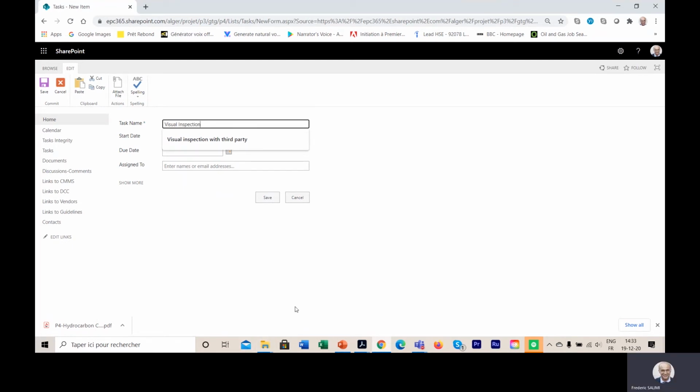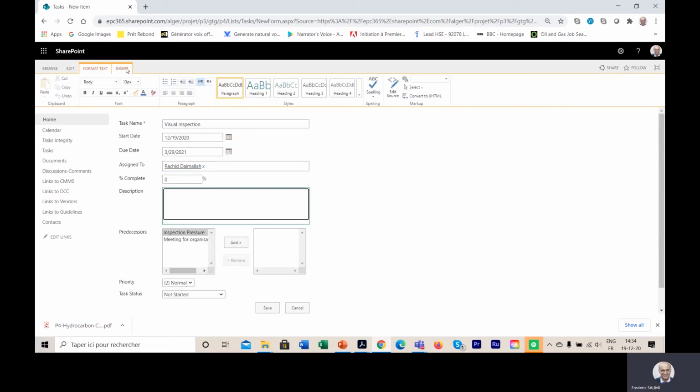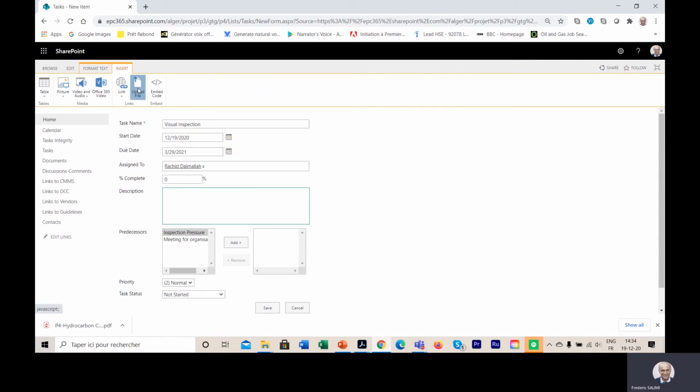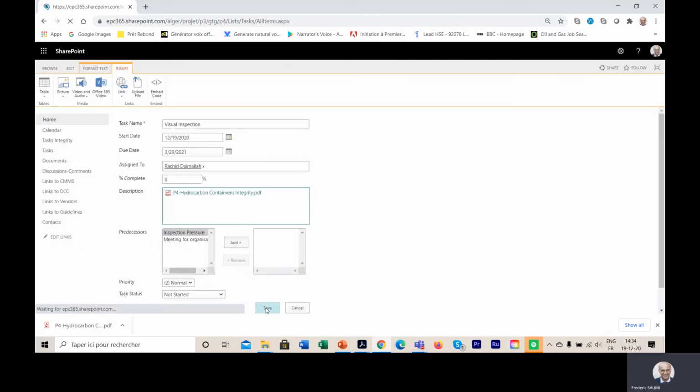You want to do this visual inspection from today up to the next 3 months. And then you want to assign it, for example, to Rashid Emala. And then here, you can insert again the same thing, upload documents. You can write the integrity here, and this task, when it is created, will be registered, and you can follow this register.